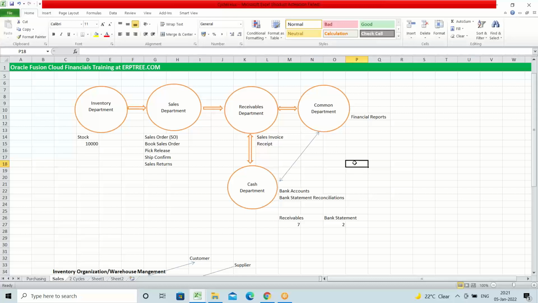When we get an order from the customer, we record it as a sales order. Then we have to book the same, if stock is available. After booking, there will be an activity called pick release within the warehouse, which is about moving the material from sub-inventory to staging. Then ship confirmation, where they ship the material from our inventory to the customer location. If there are any returns from the customer, we record them as sales returns.